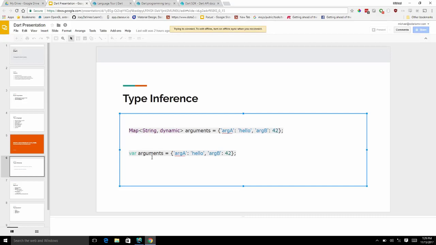But this line here is the exact same thing. It's just using this var keyword, but it's able to deduce what the actual type is under there. So if you hover over this in your IDE, it'll tell you that it's a map that has a string as keys and dynamic as the values.